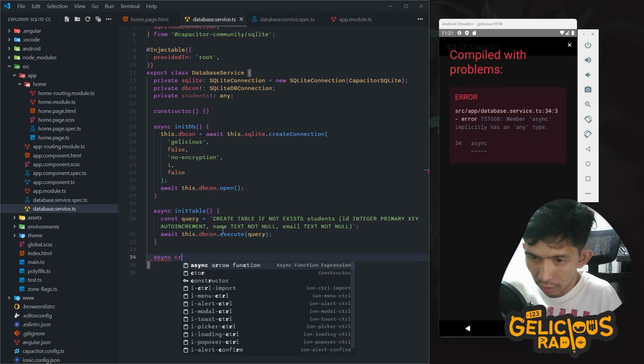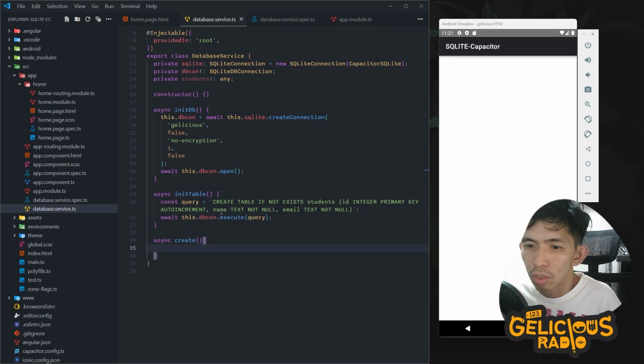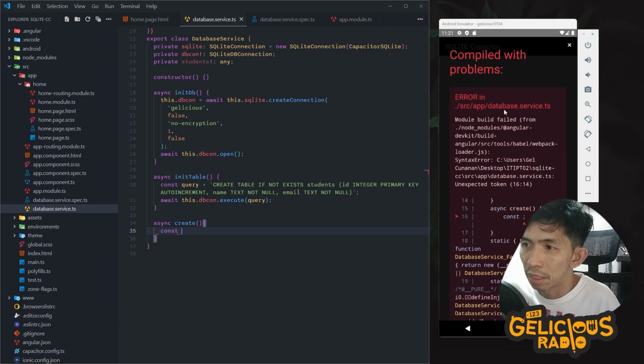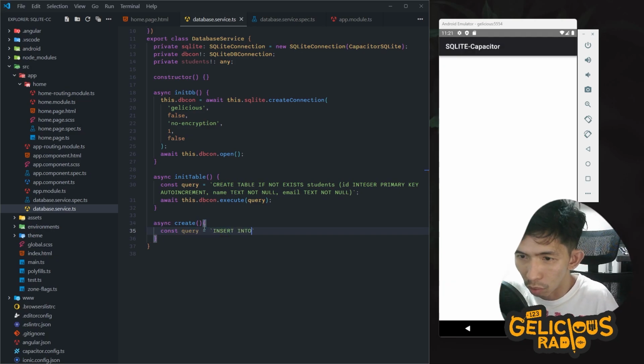Next natin is gagawa tayo ng method na create. So sa create natin, i-edit natin to later on. Gagawin natin siyang dynamic. So ngayon, gagawin lang muna natin siyang static. Okay, so para lang makita natin na nag-a-add dito sa may application natin yung ginagawa natin. Kung ma-check natin kung may mali or wala. Constant query tayo ulit. Insert into. And then pangalan nung table natin, which is yung students. At since nag-declare tayo ng auto-increment in our ID, so hindi na natin siya lalagyan, or kahit na hindi na natin siya lagyan, ang lalagyan ko na lang ng value is yung ating name and then also yung ating email.